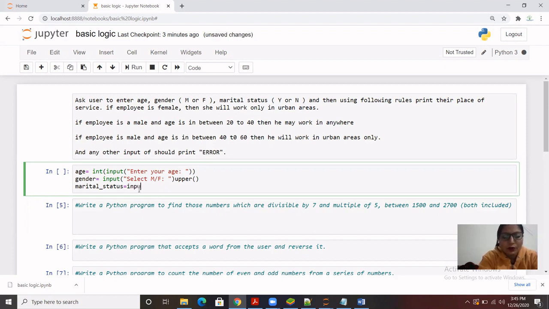So I'm going to write the input function for that as well. Select yes and no. Let me write in caps so that it will look good. And we are going to use upper function here to convert that value. Here it is. So we are done with this part. We are done with these three inputs that we required here, and we have created the variables for them: age, gender, and marital status. Then what next?